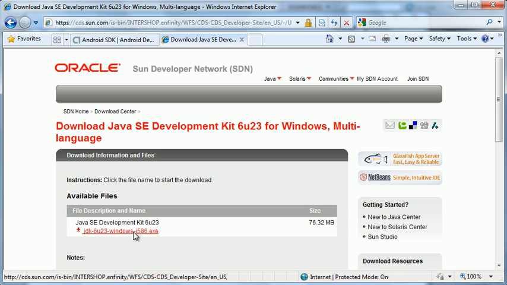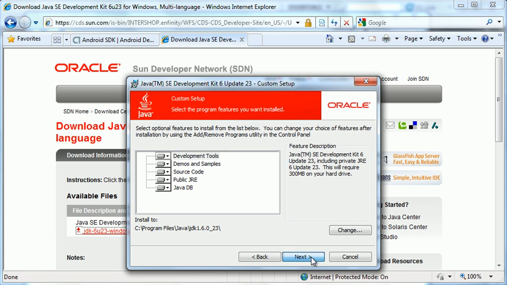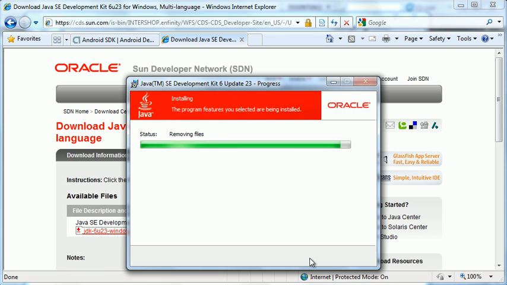Now I've already downloaded this. I want to take you through the installer for the JDK. Again, nothing fancy. I'm going to hit next, I'm going to hit next. It's going to install all the components, and then I'll be good to go.